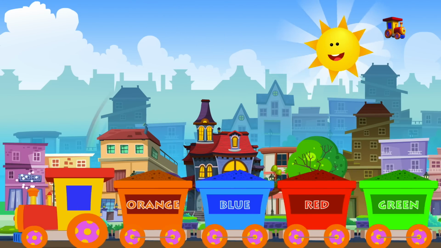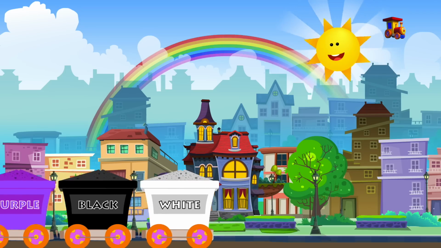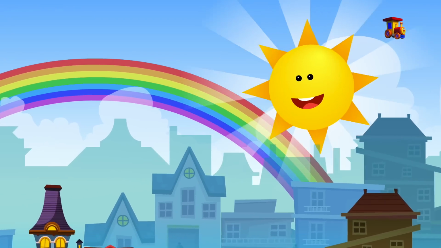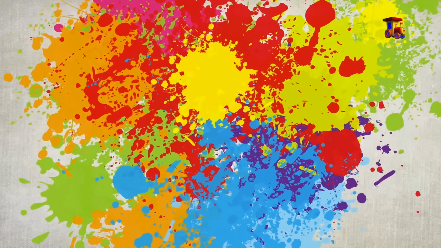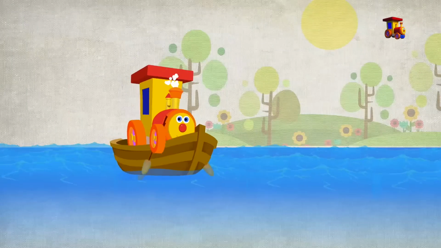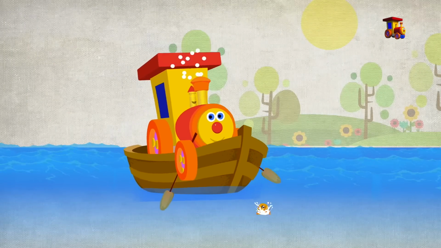We have lots of colors. Let's make a new one. Splash them all around and round and have lots of fun.